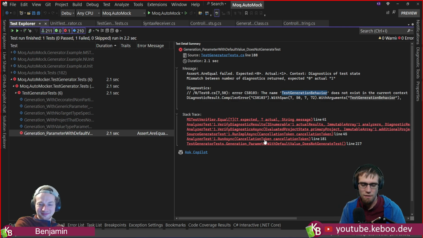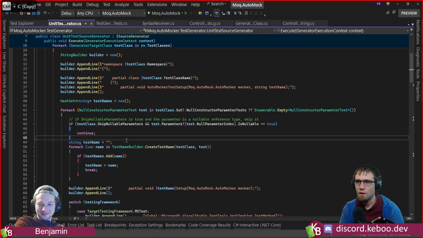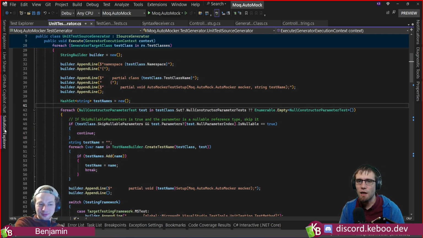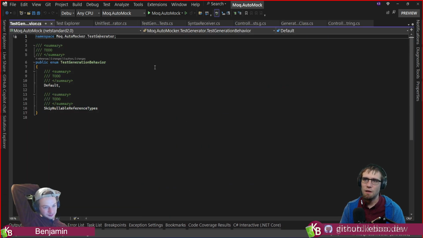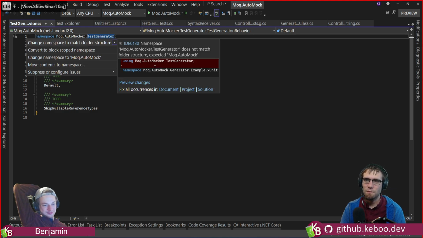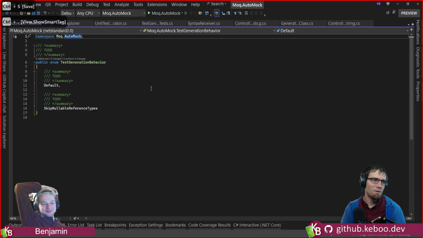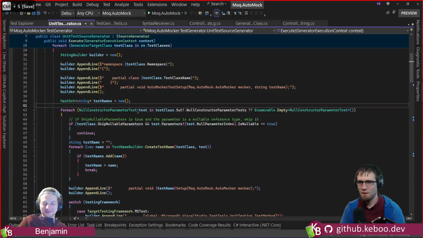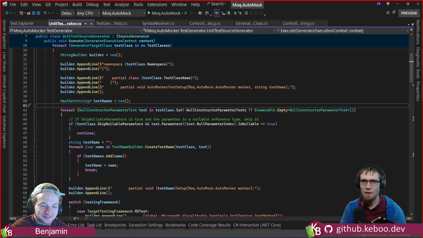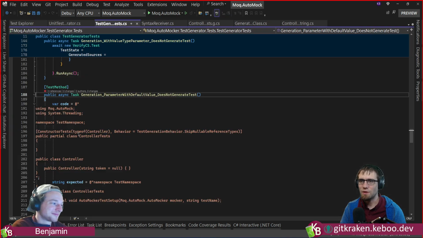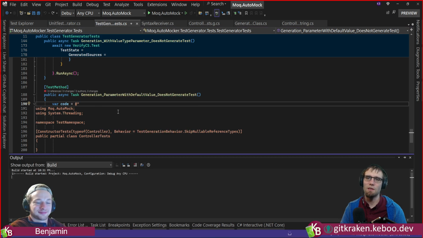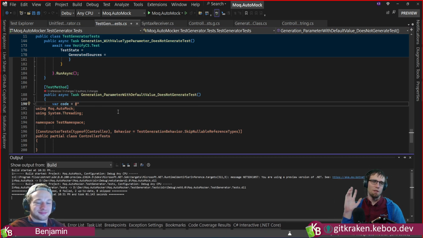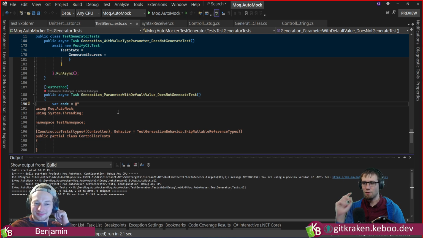Test generation behavior. Is that not what we called it? Oh, I bet you it's a reference problem. No, it's a namespace problem, because it was in the test project before. Yeah. Because the tests as we set it up, we only included the AutoMock namespace, which is all anyone is expected to have to include. The only exception is if you write your own custom resolver, and then you got to include the resolver namespace.